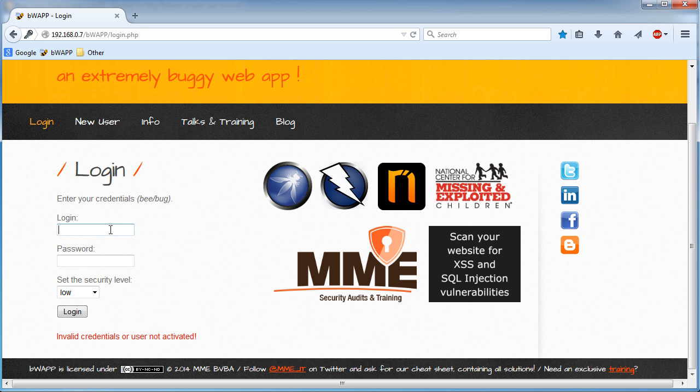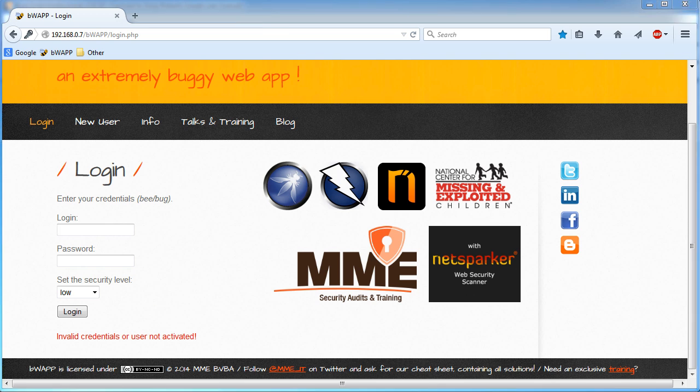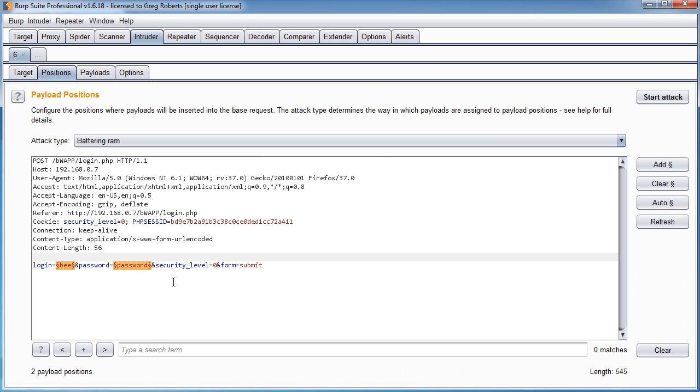In other words, it's going to go AA, send, BB, send. In other words, it goes through a single list and places each payload into all of the injection points each time.